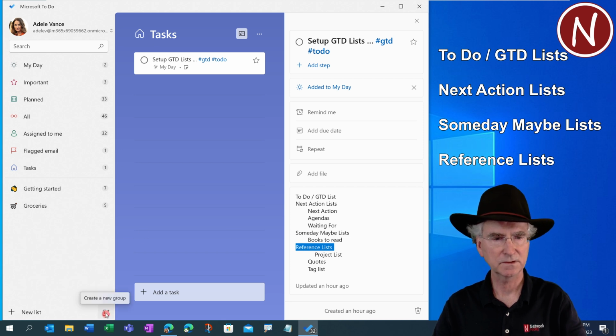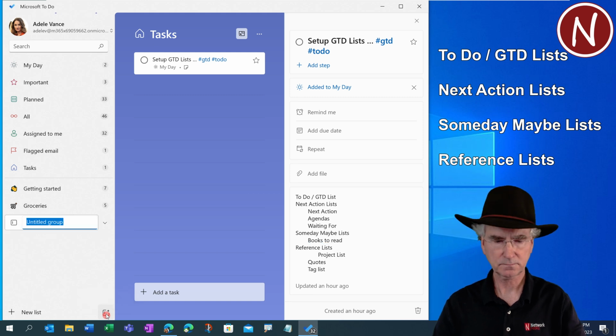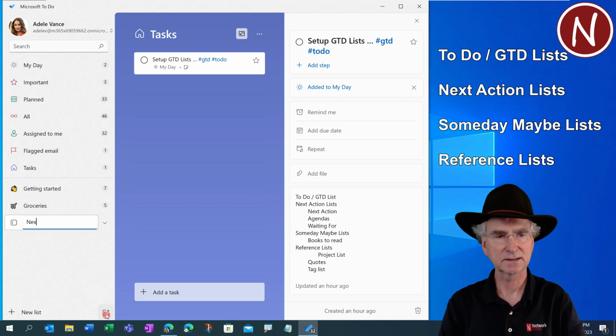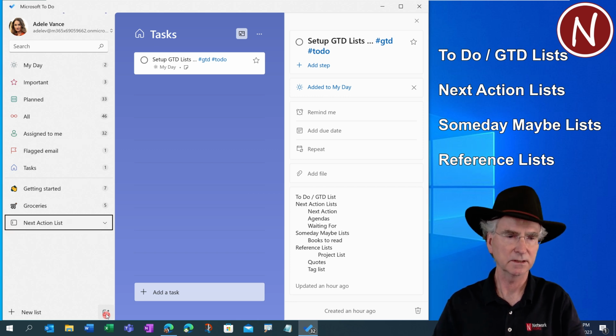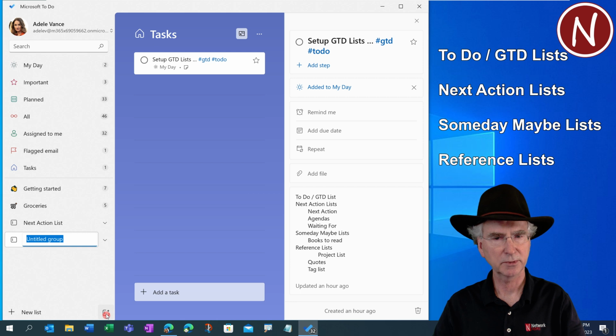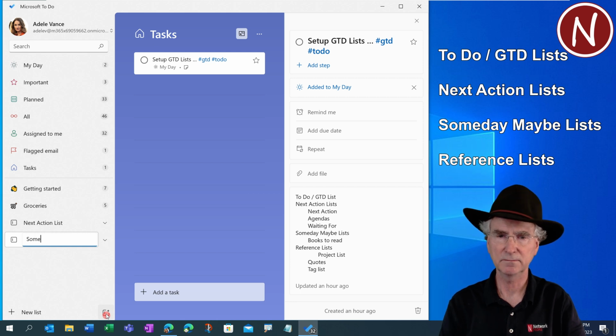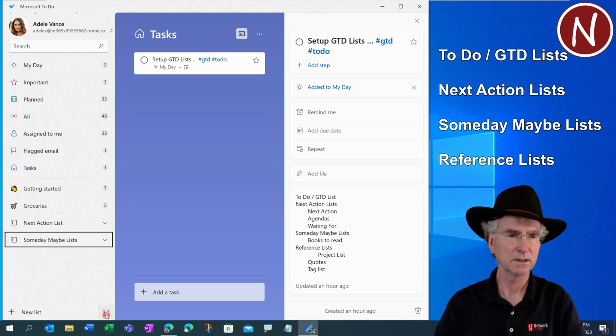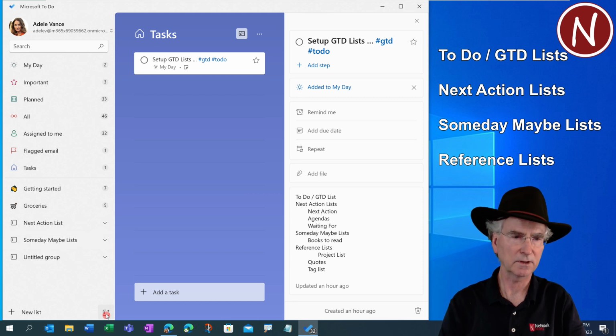So on the bottom left, you see there's an icon here that says Create a New Group. We're going to click on that. And we're going to type Next Action List. The next grouping we're going to need, I'm going to click on that button again, is Someday Maybe. And then finally, we're going to set up a Reference List.